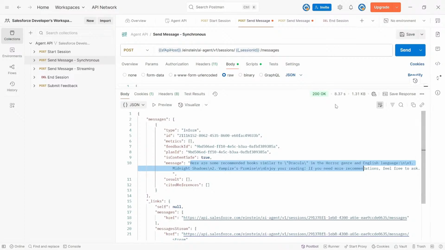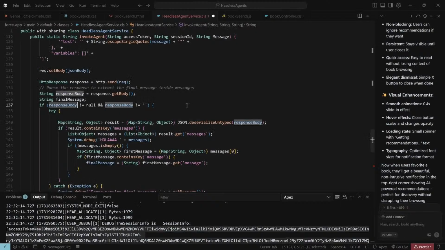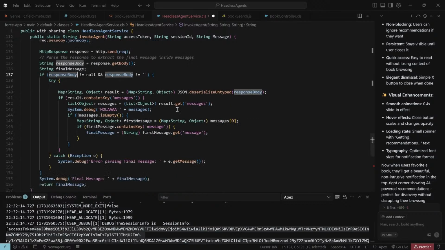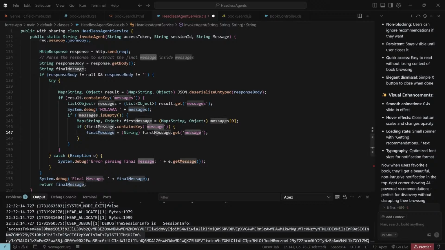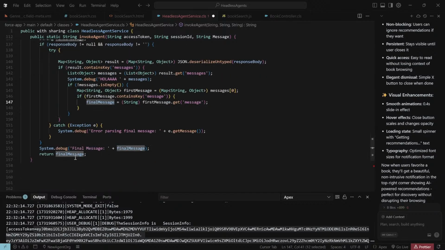The synchronous one can take more time to respond. The streaming one will not take this much time, but the synchronous one can. So you have to handle those error scenarios as well. The response status should be 200. In that case, we are deserializing this messages, and from there we are getting the messages 0th index. In that we have the message parameter. That is what we are getting, and that is what our final message is, and that is what we will return back to the calling application.